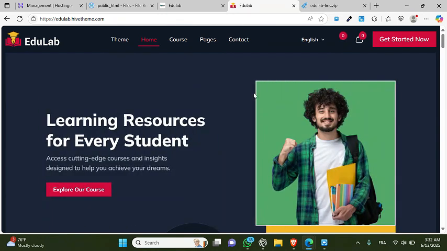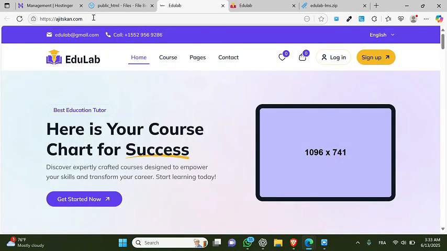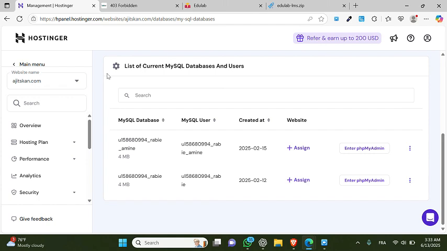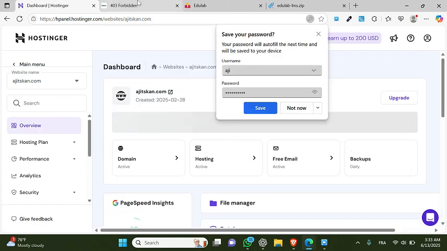Okay, so what we should do now is go to this domain name. This is my domain name. I will try to install this script here on my domain name, without a license key needed. All right, now as you can see, guys, we have 403 forbidden. That's why, my website has nothing until now. By the way, I'm going to use Hostinger to install this script.